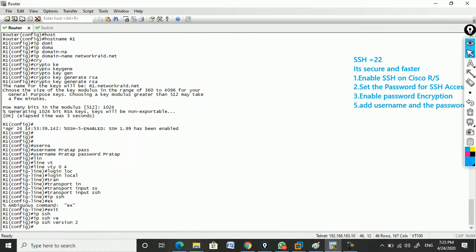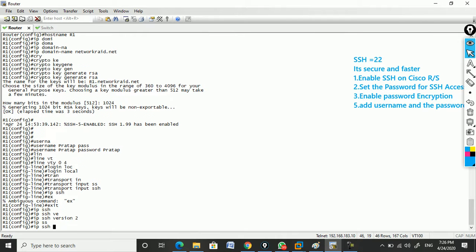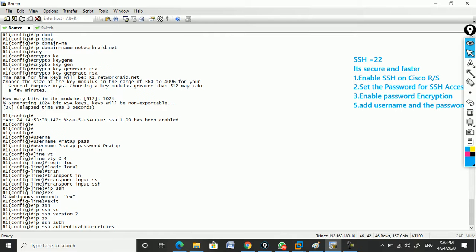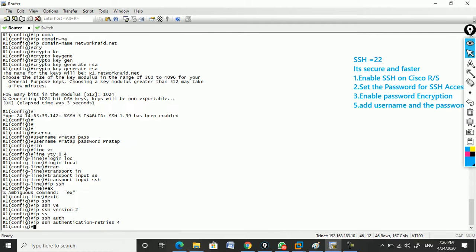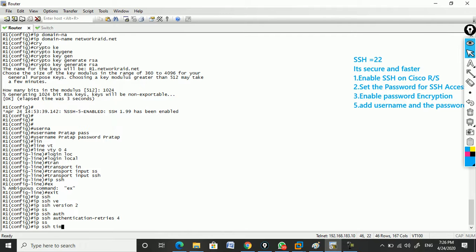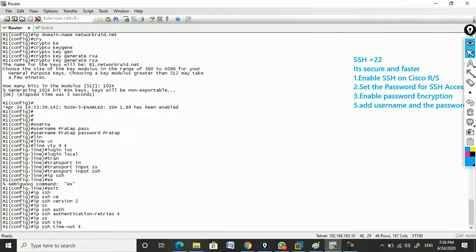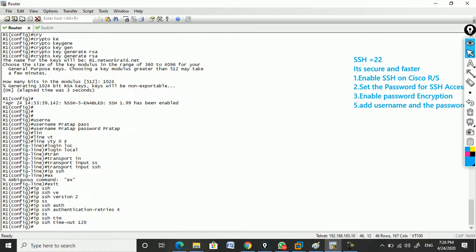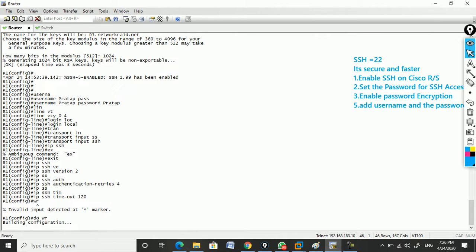Now if you want to add some security, in the sense that if somebody gives a wrong SSH password a couple of times, they should get denied. How will you do it? That is very easy. The command is IP SSH authentication-retries 4. If you give a wrong password 4 times, it will log you out. Also I want to put IP SSH time-out, let's say 120 seconds. After 120 seconds it should log out. Now if you write WR, this configuration will be saved.